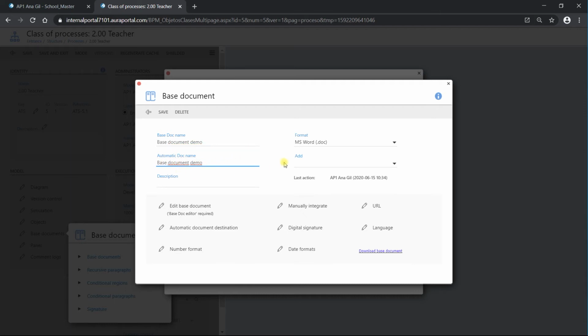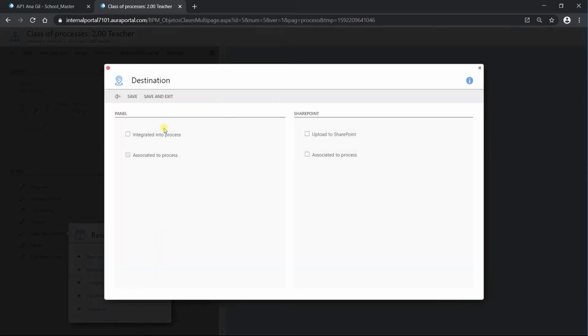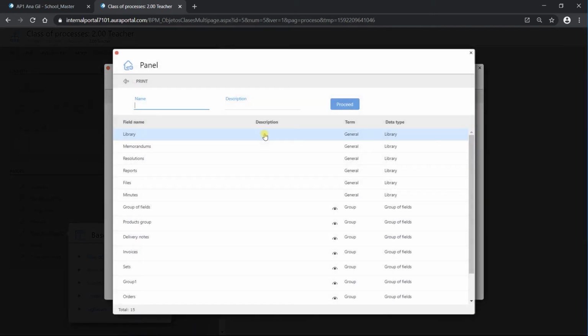I'm just going to call it document demo. Here it's obvious, you just can choose if we want it Word or PDF. I'm going to leave it as Word. Here we have automatic document destination. Okay, we have panel, SharePoint. I'm going to choose integrated into process, and then I can choose the panel field. Okay, so as soon as the document is created, where do I want it? Well, I want it in the library field.